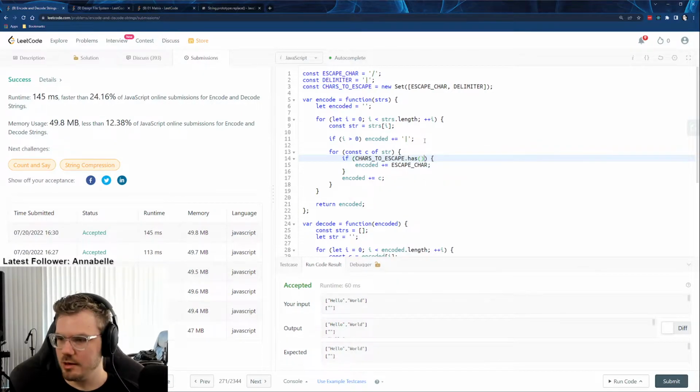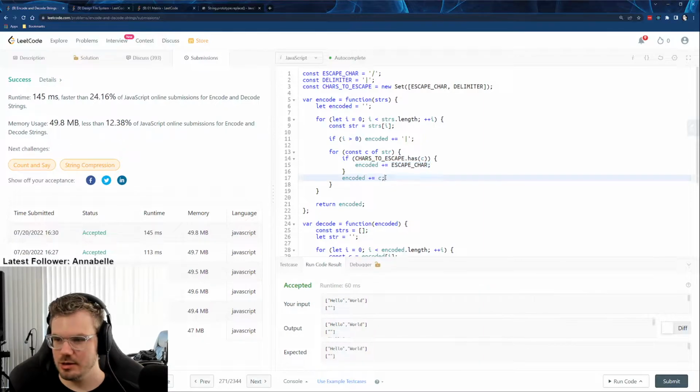dot has, right now what we're doing is we're just revising the code slightly to be a little bit more readable, and this is definitely one thing that you would want to do in an interview. So if the chars to escape includes the current character of the string, then the first thing we do is we add the escape character to the encoded string, and then we add the character. Otherwise, this if statement doesn't run, and we just add the character by itself.